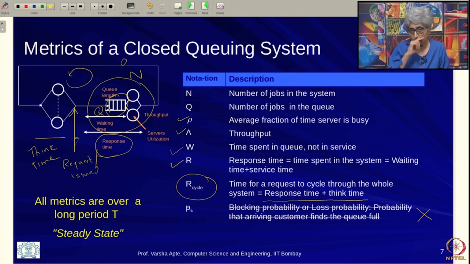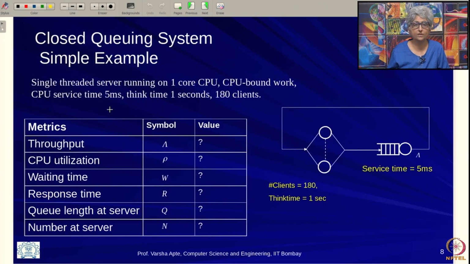So the question is how do we calculate this. We are going to take a simple example because it is always easy to understand things in terms of an example. Suppose a single threaded server, it could be a web server or something, is running on a 1 core CPU. So basically this is just to make it a single server system. And suppose there are 180 clients, again this could be students in a computer lab.